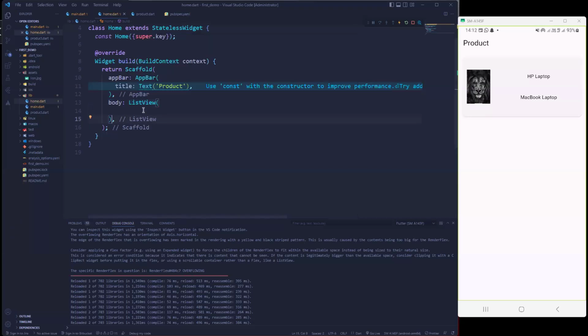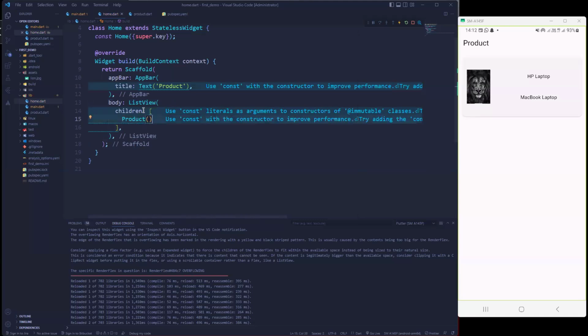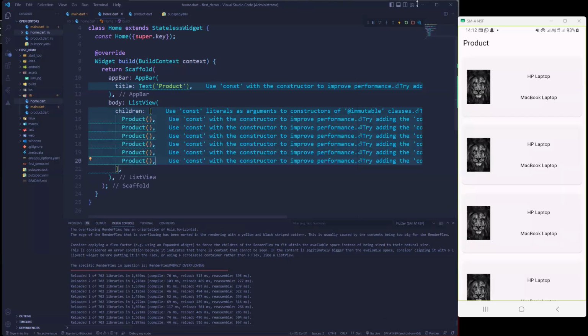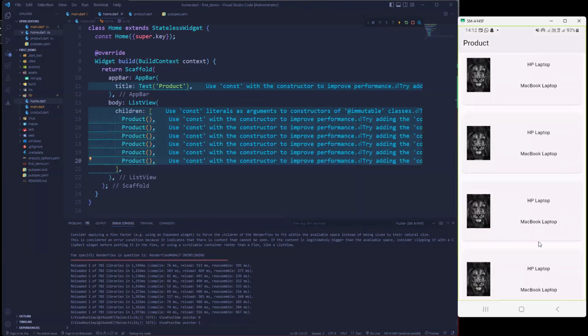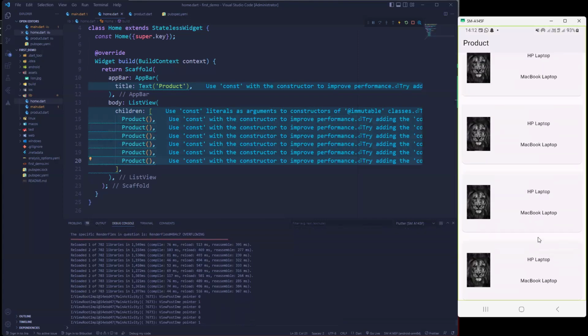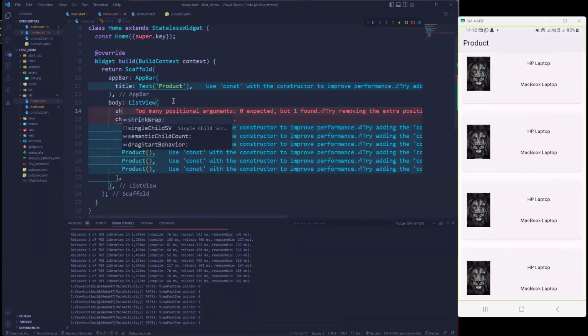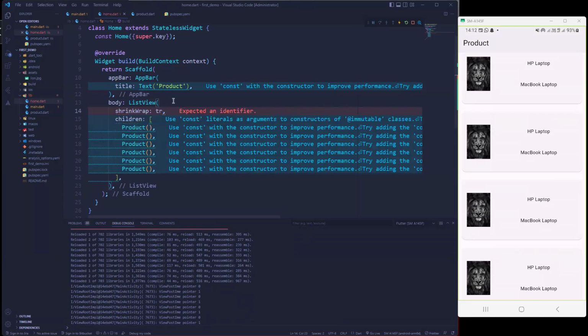So let's see. First of all, it takes some children. Now the children there are just widgets. So I'm just going to say this, which I can add as much of as I want. Each of them are widgets, right? So when I run that, you can see we have more of this, but because it's a list, it's actually scrollable, right? So I can just do some properties. There's the shrinkWrap, set it to true.